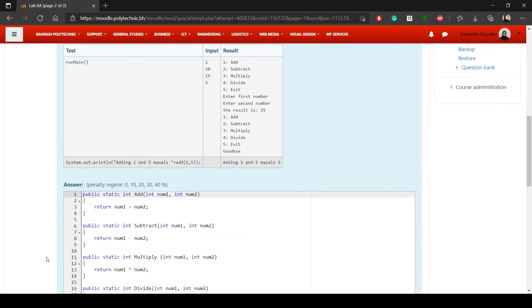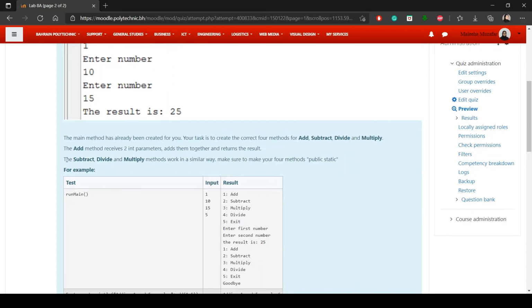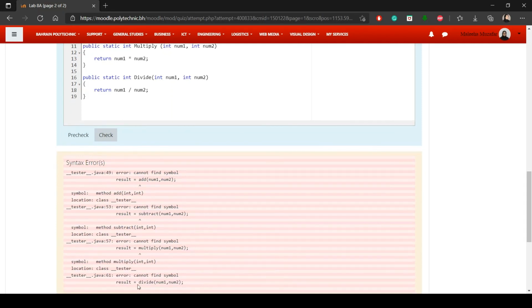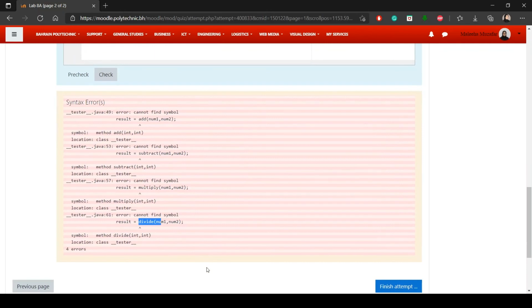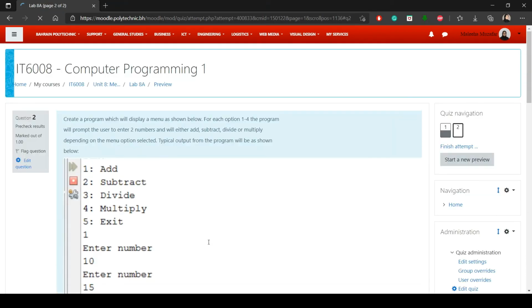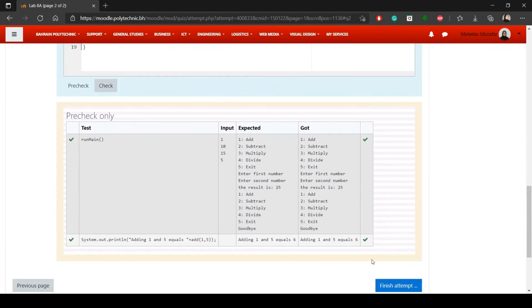Okay, perfect. So this is the error here. The method name is shown as capital A, but in the answer, it's trying to find small a, right? If you notice, it's written add, and then subtract with a small s, multiply with a small m, and divide with a small d. I think I'll change it in the question so it matches the result. So add, subtract, multiply, divide. Recheck. Wonderful. So it's working fine now.